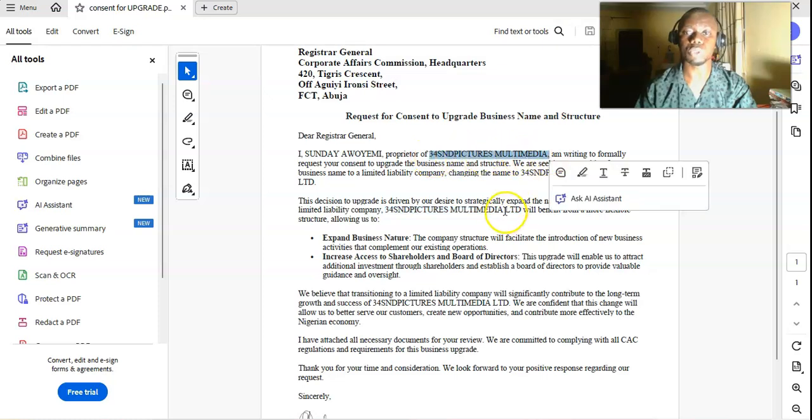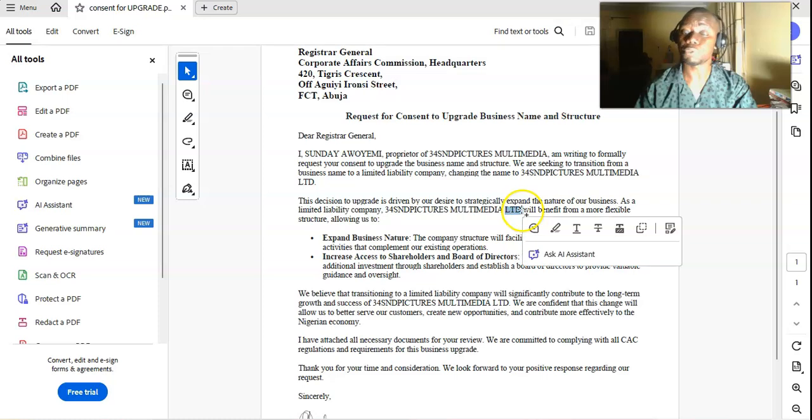What we just did was to add limited. So you can decide to upgrade and add Videography Limited. That is 34SND Pictures Multimedia Videography Limited. So more words can be added, not just limited. I believe you get that. So it's not compulsory that, because you're upgrading from business name to company, you maintain the total name. You can switch the name. It's possible that the name is not even anything close to what you have here.